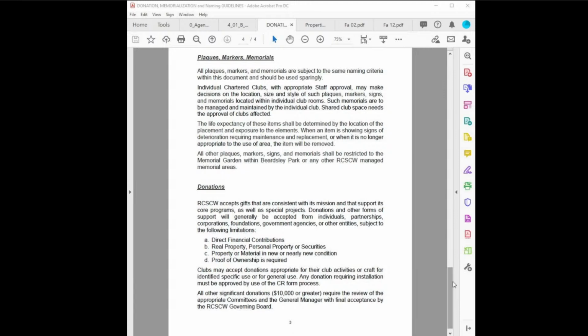Again, when it comes to donations, we've created some guidelines that are consistent within this mission. Clubs can accept donations appropriate for their club activities or their crafting. There's now a CR form that can be produced for any donations requiring installation by our staff. That goes through the CR process. Other donations that are greater than $10,000 in value go to the appropriate committees, off to the general manager, and then final acceptance of those types of donations that are significant dollars goes over to the rec board for approval.